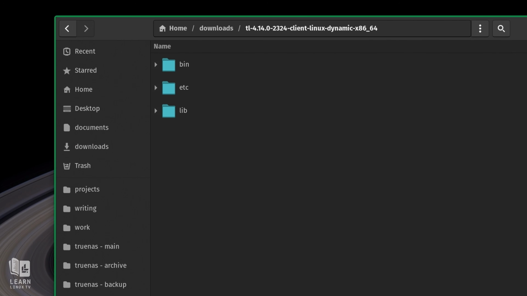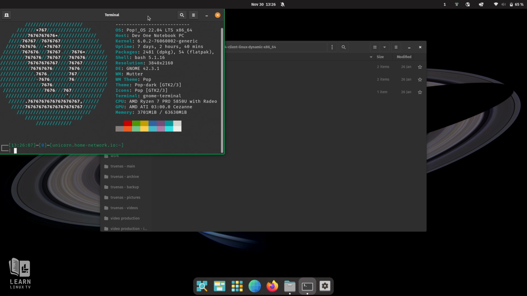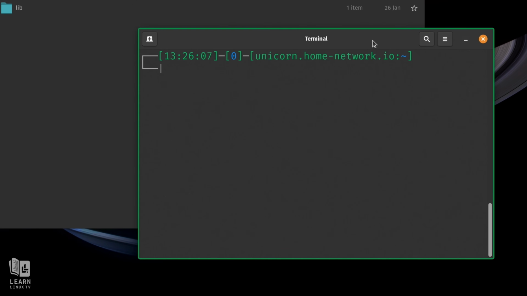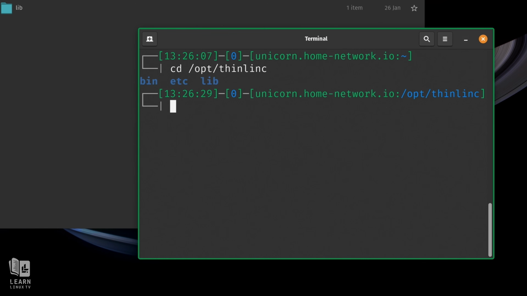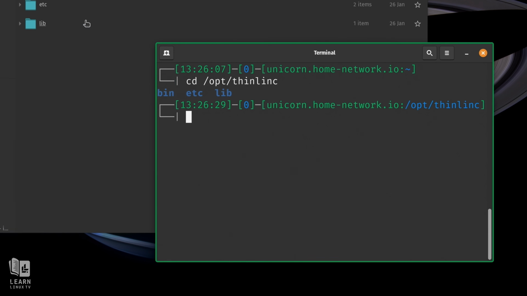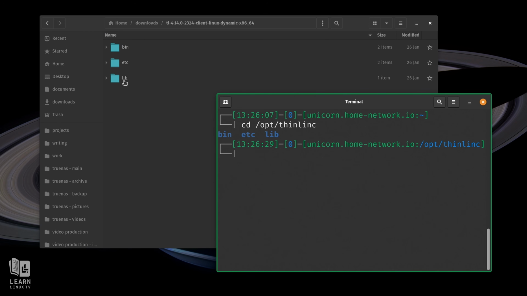Now, if I open up a terminal, now if we go into the opt directory, and then the ThinLinc directory underneath that, which you won't have yet if you haven't already installed ThinLinc. Remember, I installed the deb version just a few minutes ago. But anyway, when I go into that directory, you can see that we have 3 directories. We have bin, etc, and lib as well, which are the same directories that we have here in the file manager. And that's not a coincidence.